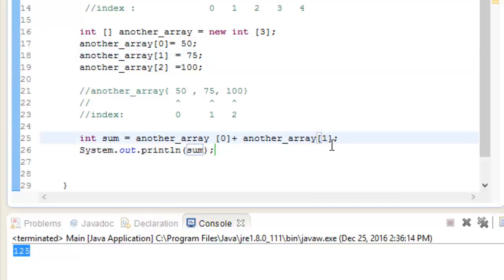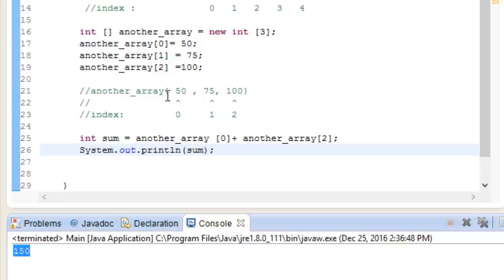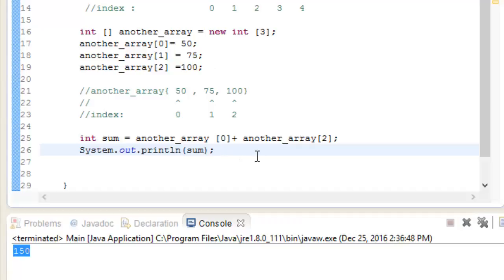What if I make it 2? According to that it is going to give 150. So let's just go ahead and check that out. And there you see it gives 150. So now, what I have to teach you was something else.